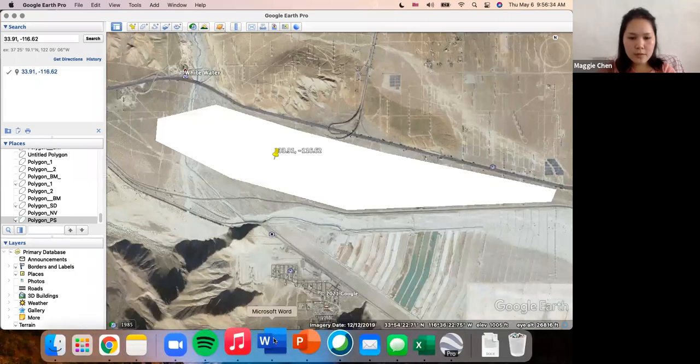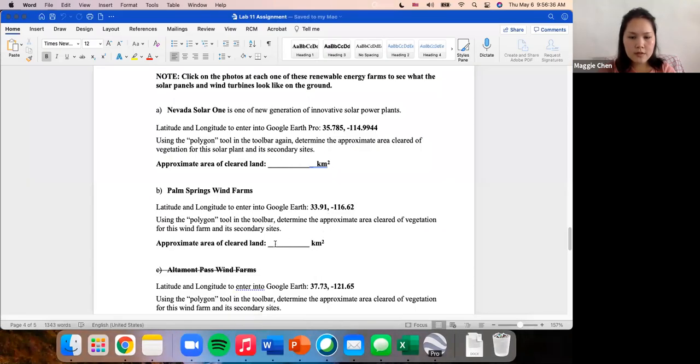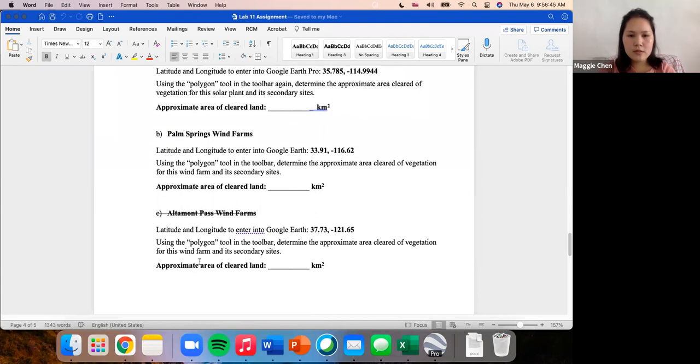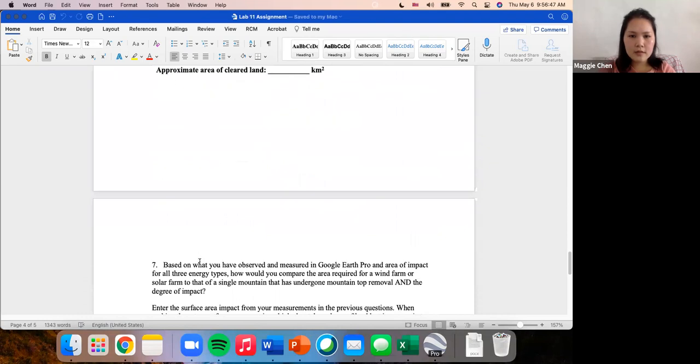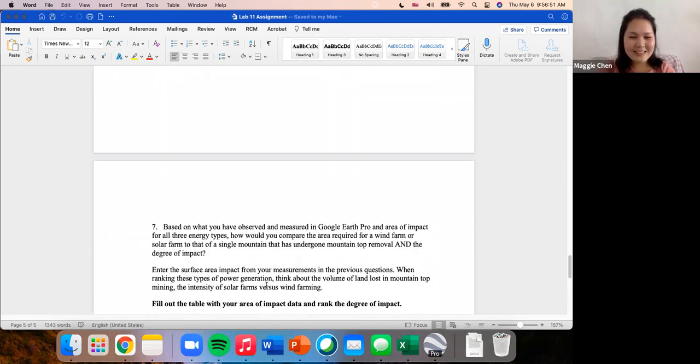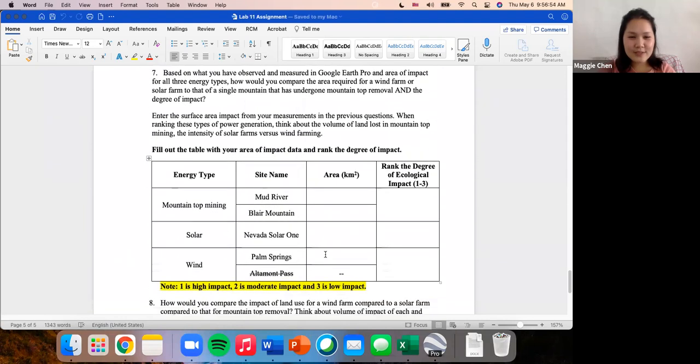We go back to our Word doc. You can just type in that 7.24 kilometers squared here. We're ignoring the Altamont Pass wind farms for part C, but after that, that is all of the polygons you'll have to make. And for question 7, all of the land areas that you found, you're putting in those numbers here. We're ignoring Altamont Pass down here so we can compare one wind farm to one solar farm.